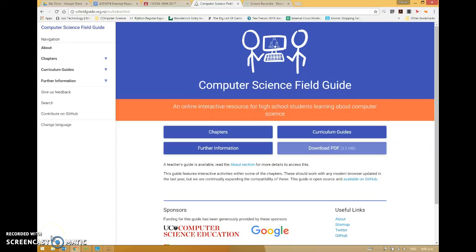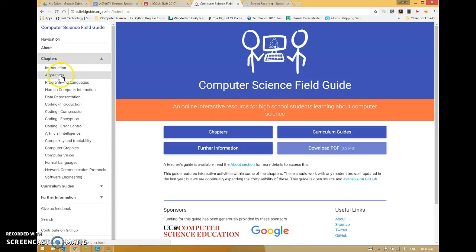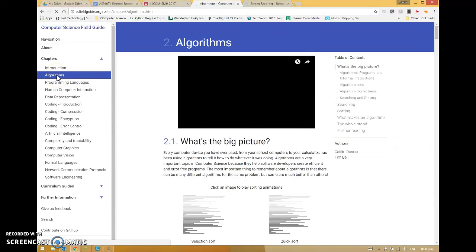So for the next couple of days while I'm away, you're going to get started on the external. Your chief resource here is the Computer Science Field Guide, which you can just Google. When you go to this, it will show you algorithms, programming languages and human-computer interaction are the three level 1 topics you need to cover. We're going to start with algorithms.